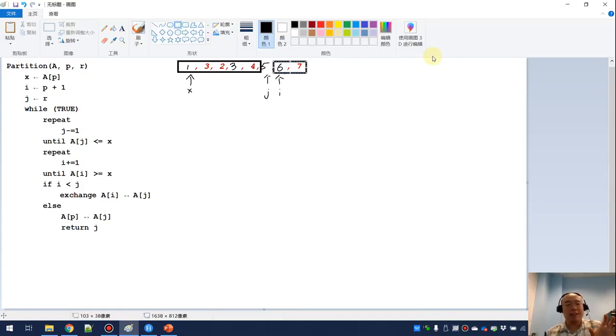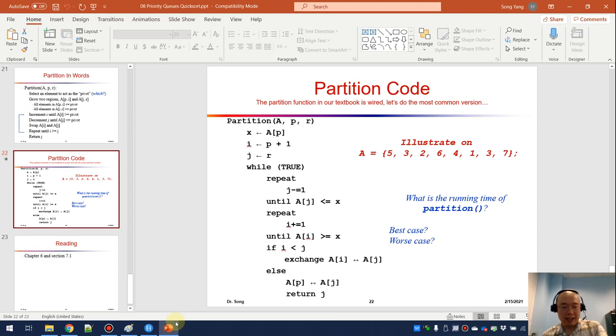And then for the sublist on the left side, we want to do a recursive partition. For the sublist on the right side, we want to do a recursive partition. And then we want to do the recursive calls, and eventually we will have all the values sorted in place. Okay, so this is a quick illustration about the partition. Okay, let's come back.